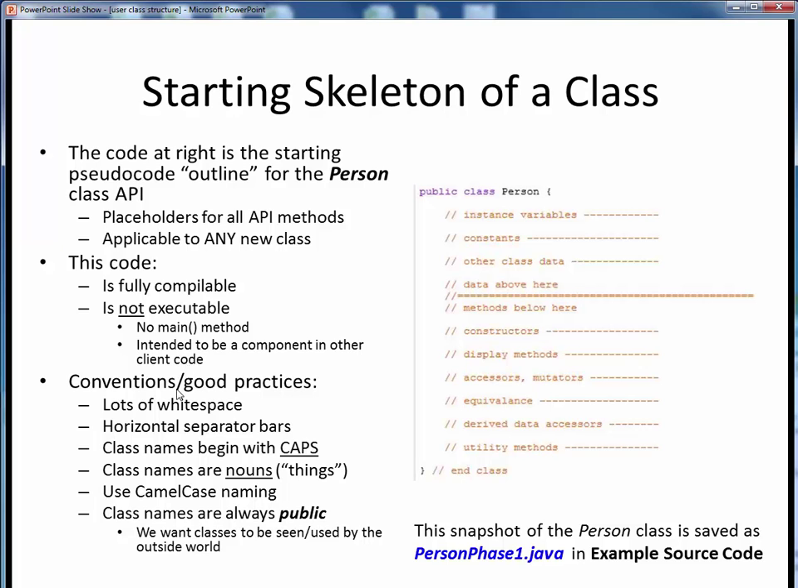A couple things to point out in terms of good practices and good conventions. Note the liberal use of whitespace in this pseudocode, and also the horizontal separator bars. We're going to be creating a whole lot of methods in this class, and this is a nice way of visually organizing them. By standard good Java coding convention, class names always begin with a capital letter, are noun-based, and use the typical camel case naming, except that now with a leading capital. Finally, class names are almost always public, because the whole purpose of writing one is for it to be seen and used by the outside world.